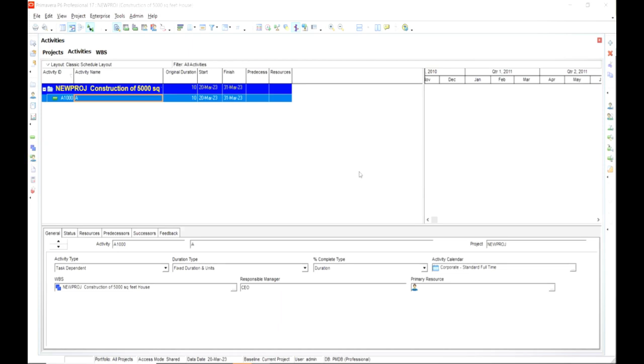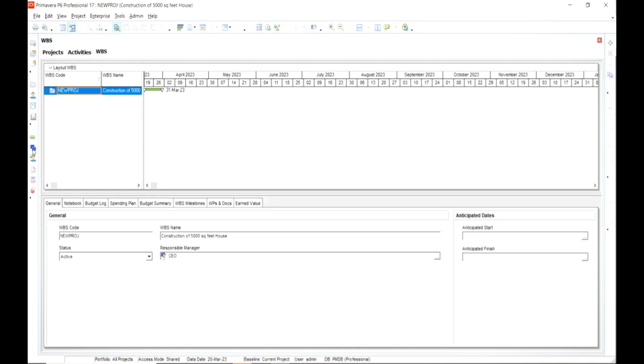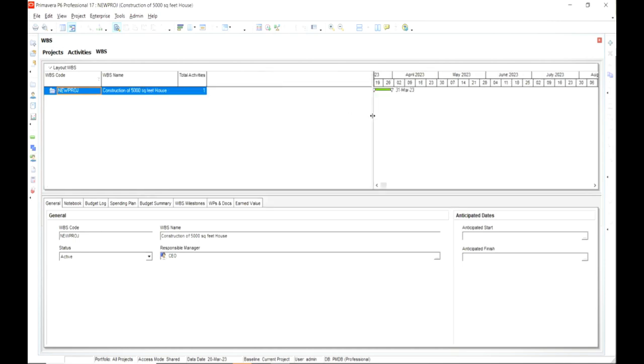For adding a WBS into Primavera P6, we need to first enter into the WBS view. So click on these two buttons and you will enter the WBS view. Now at this point we have no WBS in our project. So let's see how we can add a WBS. For that you need to go on the right side and you will see a plus button here. Click here and a WBS will be created.